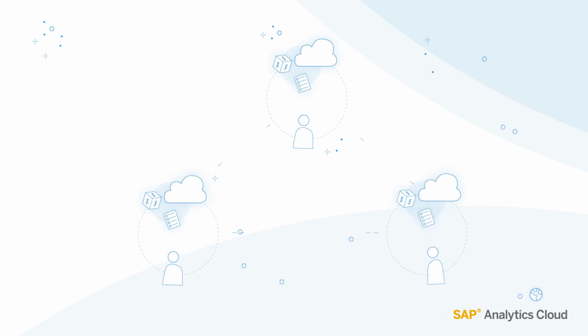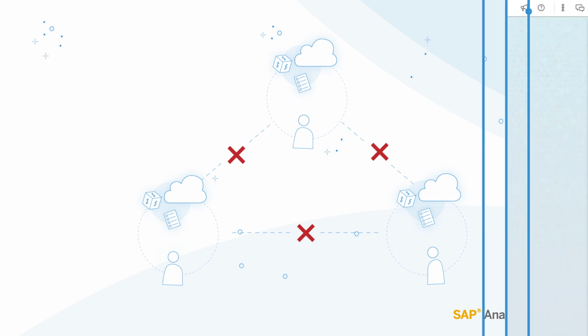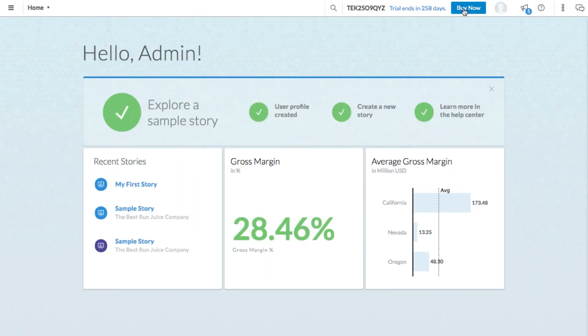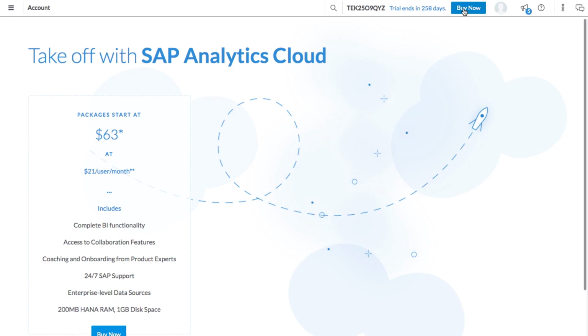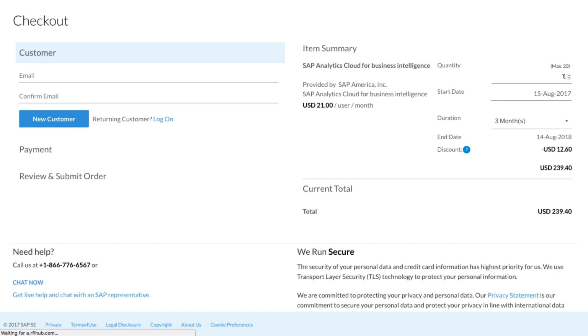Just a heads up, you can't collaborate with users from a completely separate Analytics Cloud account. This is for your data security. So you'll want to make sure to add team members to the same account rather than signing up as individuals. For example, if you have 5 colleagues that are going to be using Analytics Cloud, select 5 users when checking out, rather than purchasing 5 separate times.